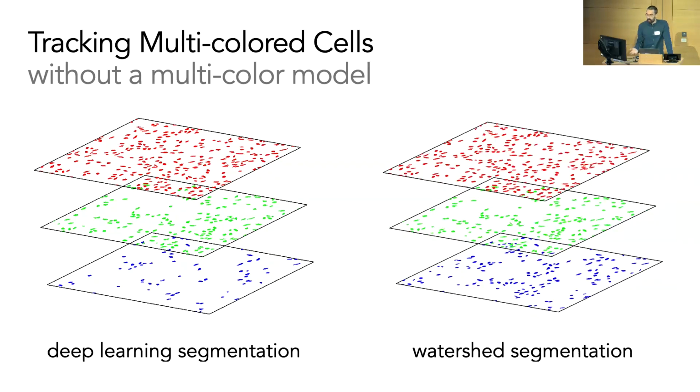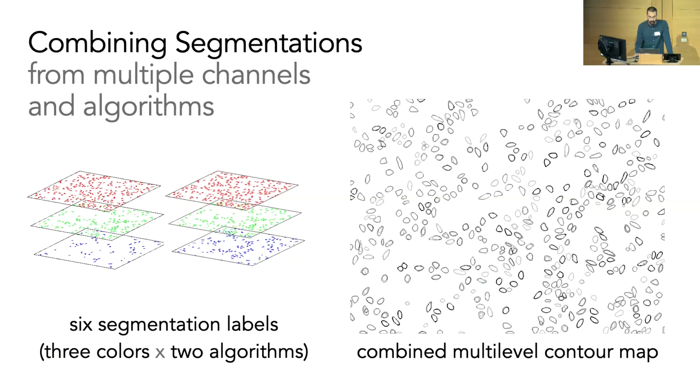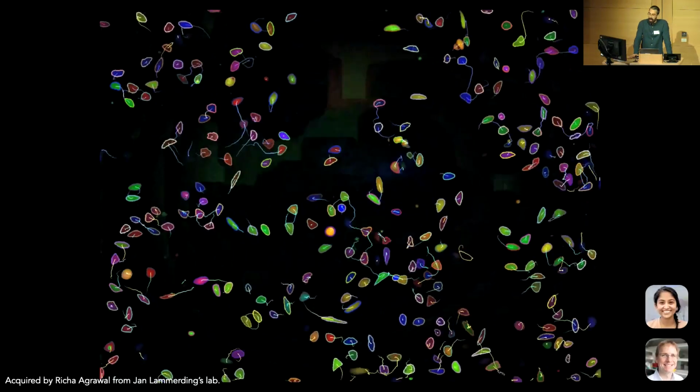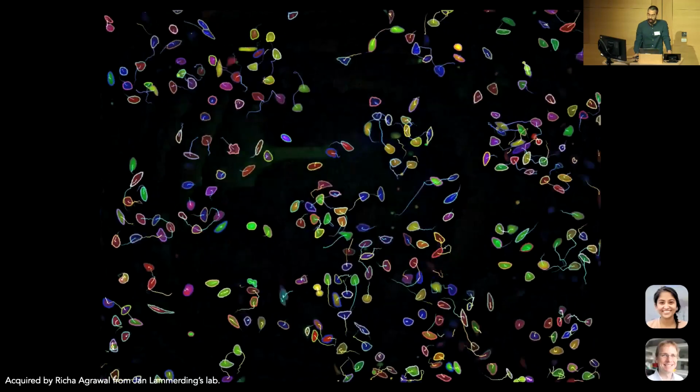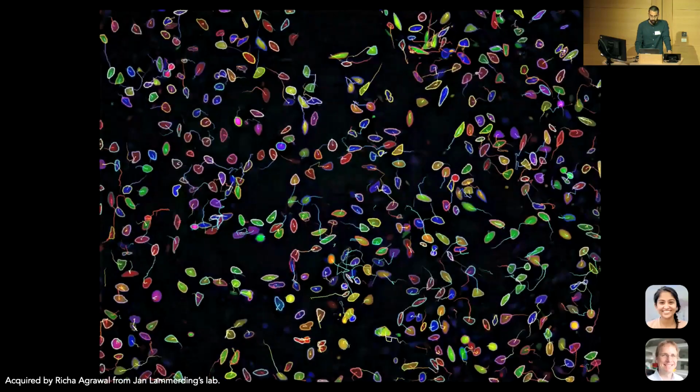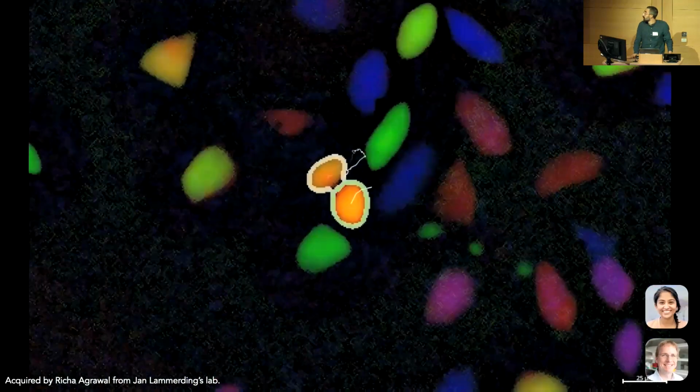We noticed that the deep learning model was also missing some groups of cells because of different intensities. So we just applied our own algorithm using threshold and watershed because we had much more control. And with these 6 segmentation labels, we can combine them in a multicolor contour map, as I showed before, and then we can track the cells. Despite a very crowded environment, we can still have extremely accurate segmentation by using the color information. And as we dive deeper into a single cell, we can also see we are capturing the cells in their divisions.